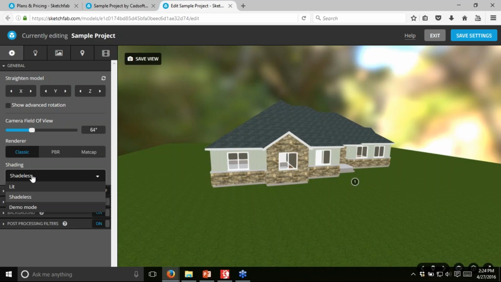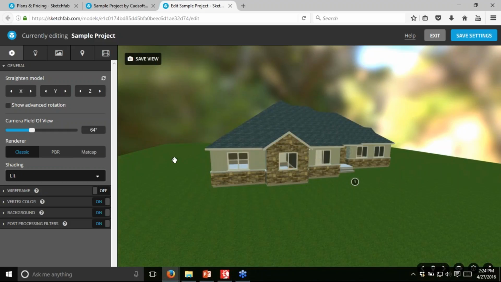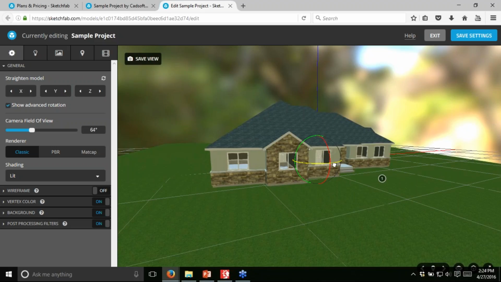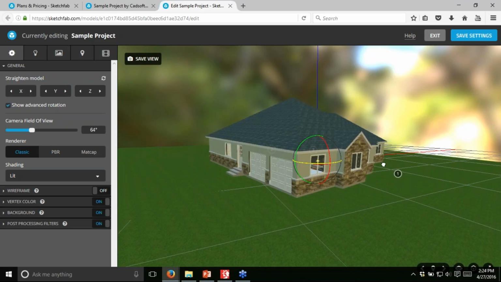Then your shading, so you can have a lit scene where it's actually got lighting, and the next tab we can take and change around the lighting. Shadeless, obviously we don't have shades and shadows in this model. But if I take and choose lit, we can see that as I turn and spin, my shading and shadows show up differently depending on where I am.